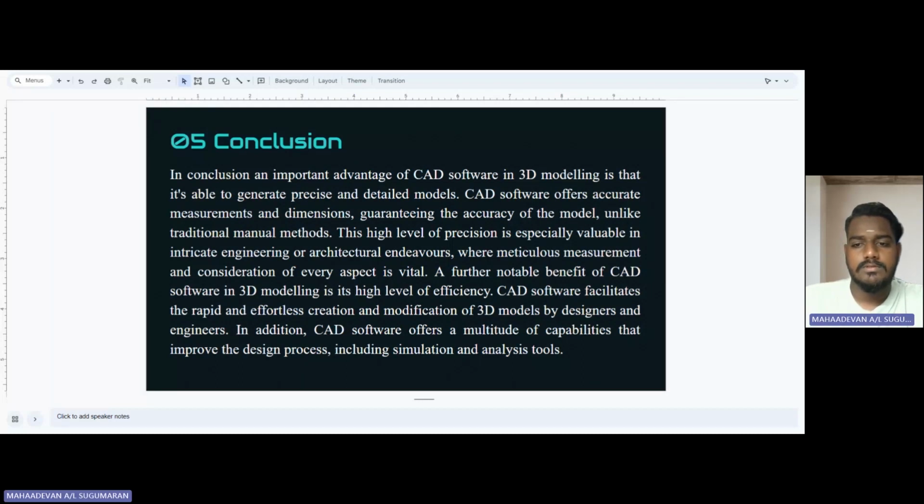A further notable benefit of CAD software in 3D modeling is its high level of efficiency. CAD software facilitates the rapid and effortless creation and modification of 3D models by designers and engineers. In addition, CAD software offers a multitude of capabilities that improve the design process, including simulations and analysis tools.